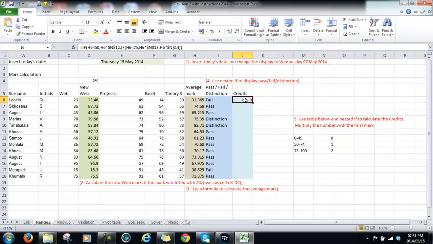And now you can autofill. And you can double check. Where it's a fail, it will be a 0. Where it's a pass, it will be the same as the average mark. And where it's a distinction, it will be double the mark.